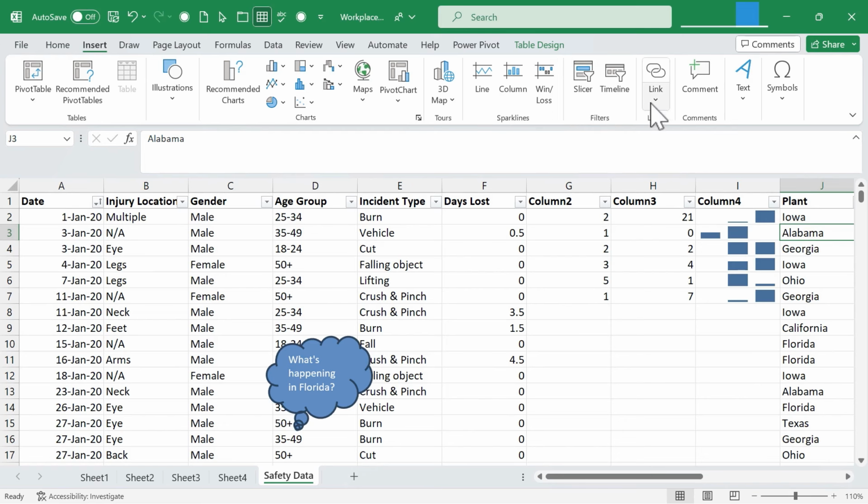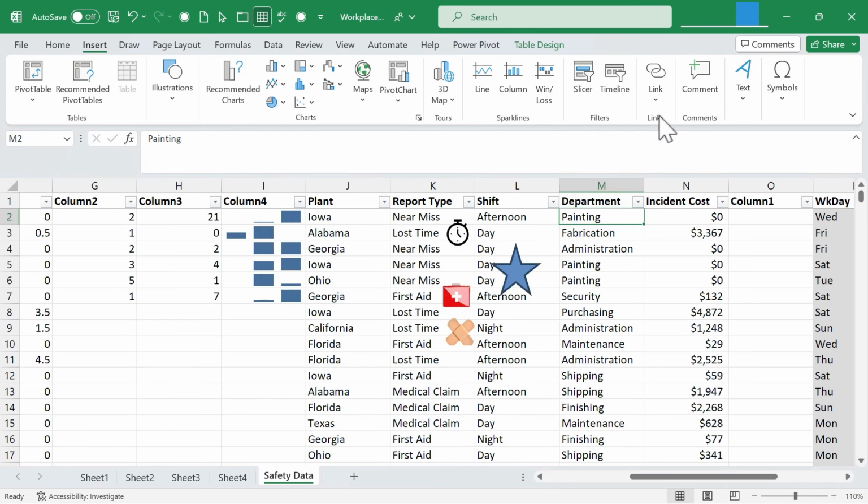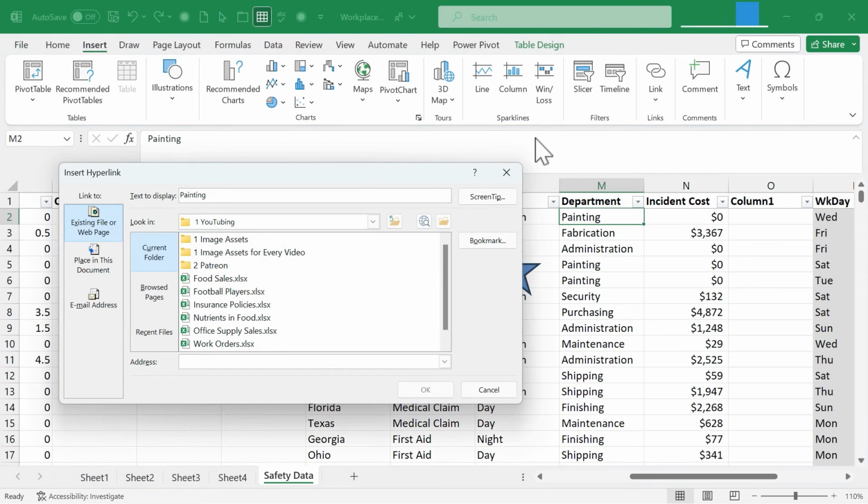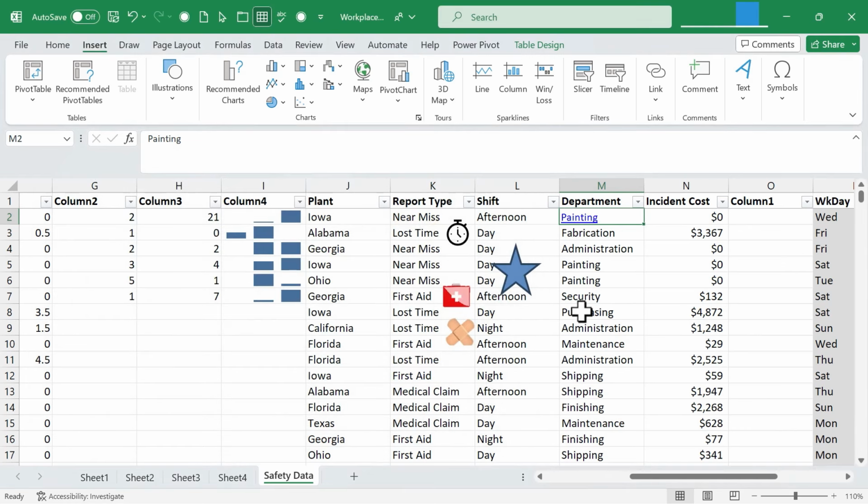But let's move on and look at the links group on the insert ribbon. The way the link tool works is you select a cell or a range of cells and then go up to the link button. And if you click the top part of that button, it opens up a dialog box that you can use to turn the contents of that cell into a hyperlink. So for example, I could put in wikipedia.org, click OK. That's now a hyperlink. If people click on it, it opens up the internet.